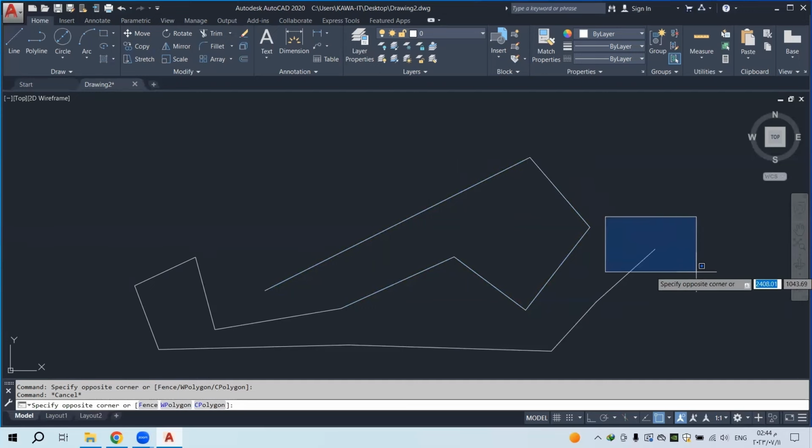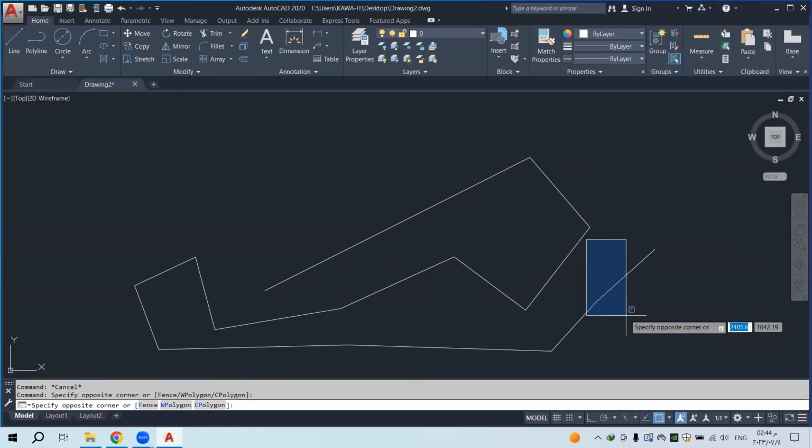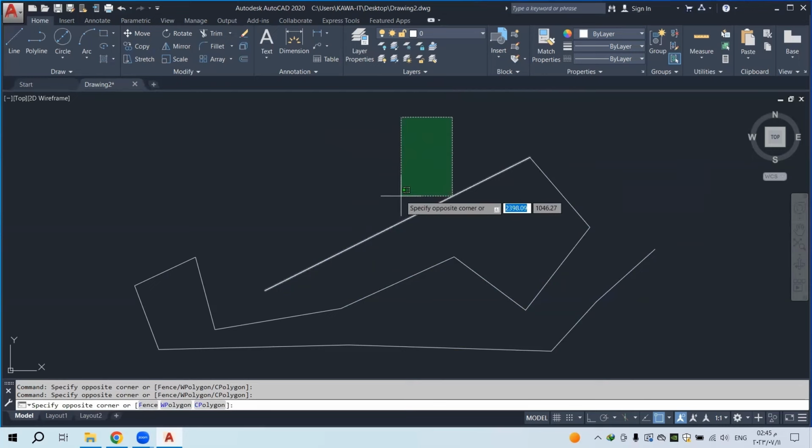For example, this line, this part is included in the selection, but not totally included, so it cannot be selected. But if we select from here, the total line is included and can be selected. This is the difference if we select from left to right or right to left. From right to left, if a very small piece of the line is included, it can be selected. This is the selection.